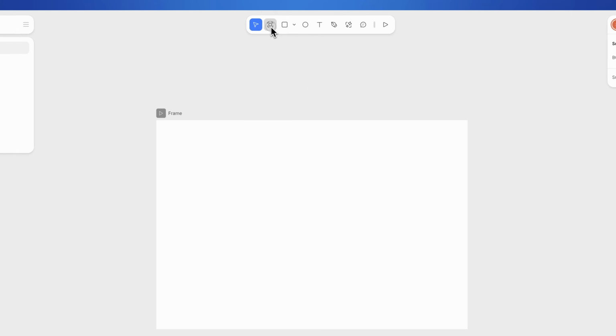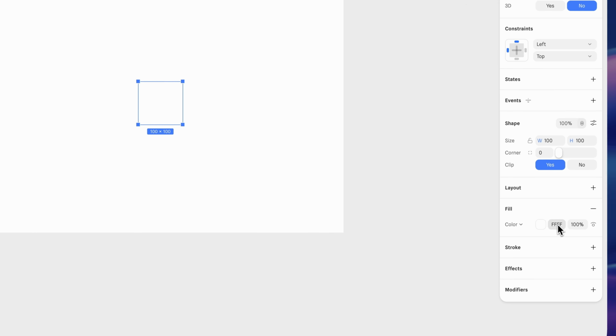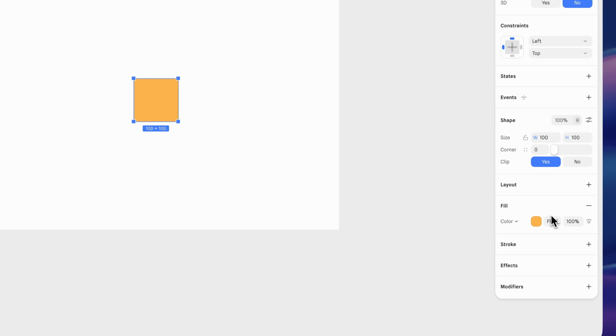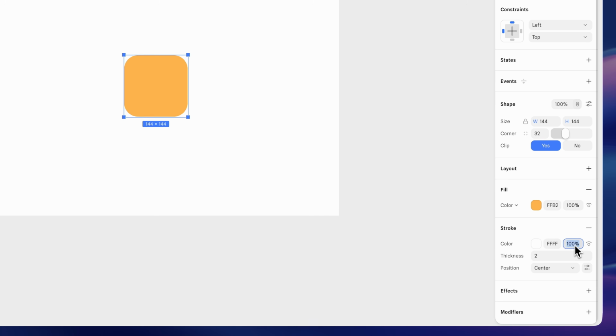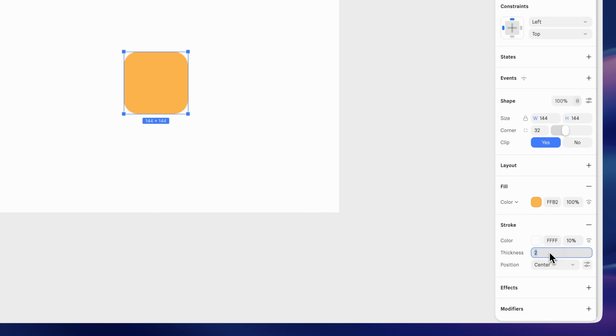Next, create another frame in the center. Fill it with an orange color. Adjust the size to 144 by 144 and set the corner radius to 32. After that, add a subtle stroke with 10% opacity, a thickness of 1, and make sure the position is set to inside.